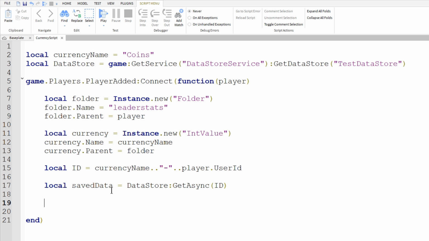So if they're a new player, we want to give them a default amount of cash, but if they're not, we want to load their data. So that's what we're going to do right now.